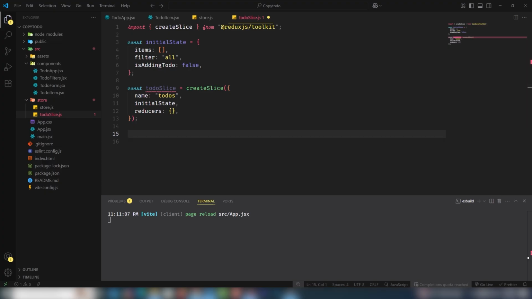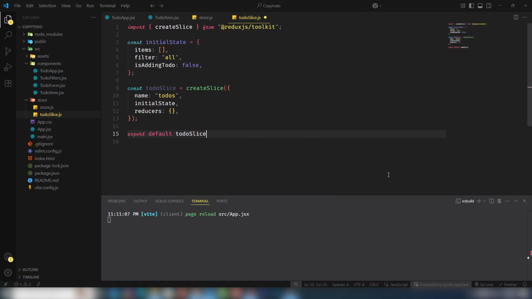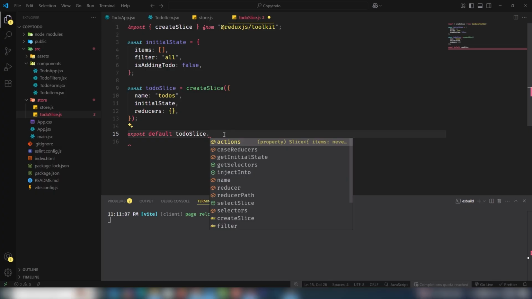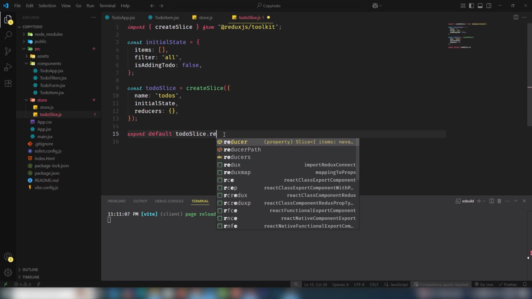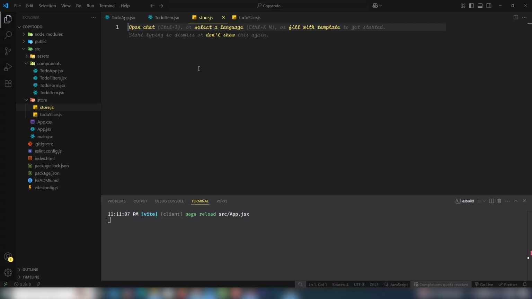After that, you need to use export default todoSlice.reducer, the name of the reducer, a slice file name, and just use actions, not actions.reducer. That's it. This is your slice file without adding any logic. Just create that. After creating it, you need to move on to the store.